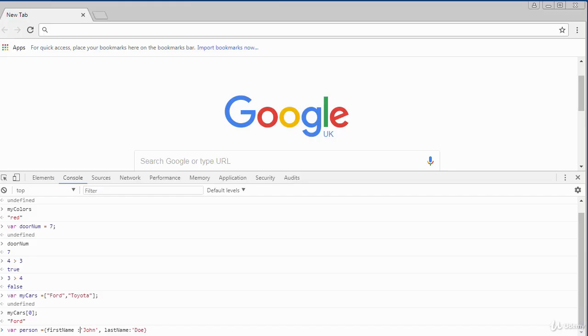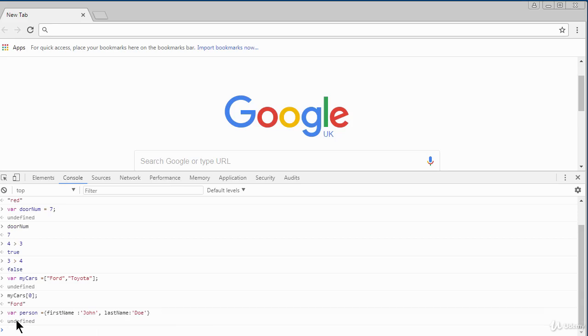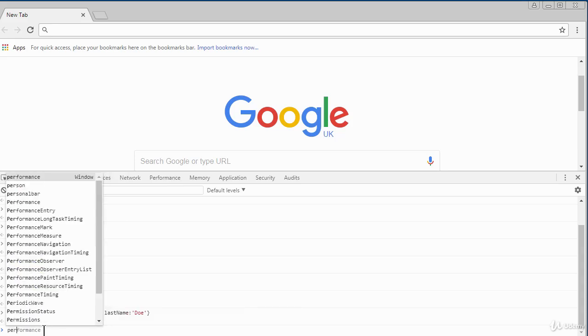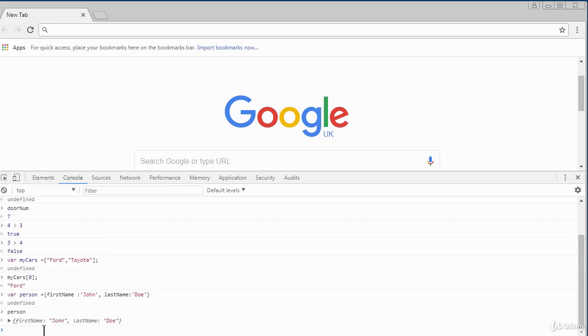You can also represent JavaScript objects with curly braces, as I've done here. I've declared a variable called person and set the value equal to first name John, last name Doe. So you can represent an object this way as well, by using curly braces. If I wanted to access this object, all I need to do is call the variable by its name, and you can see it's returned the first name as John, last name as Doe.